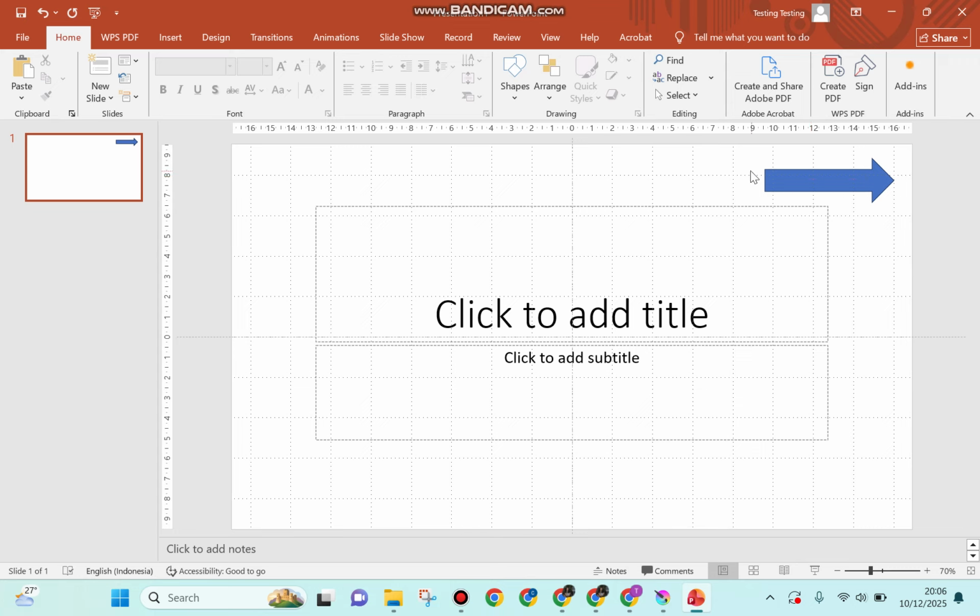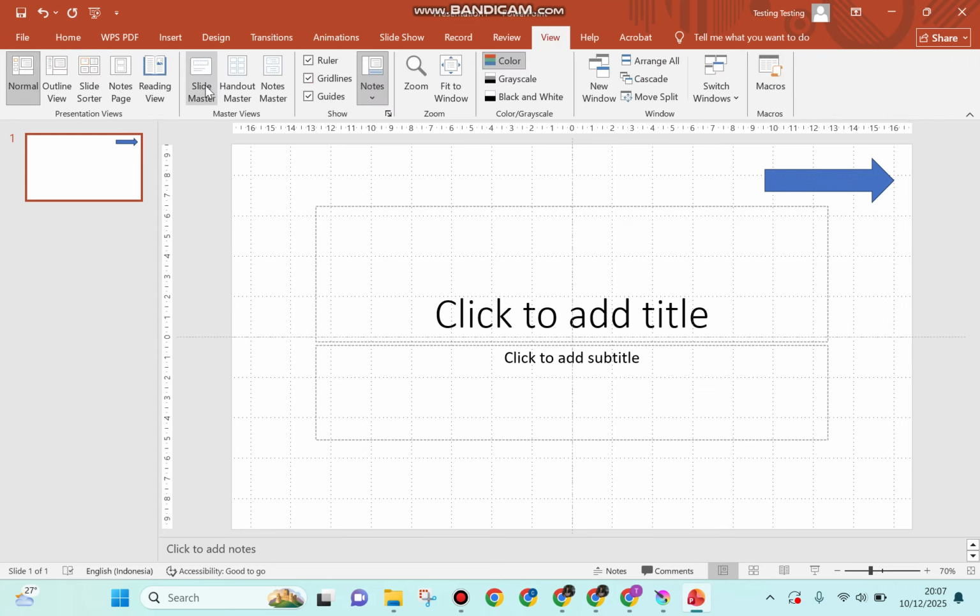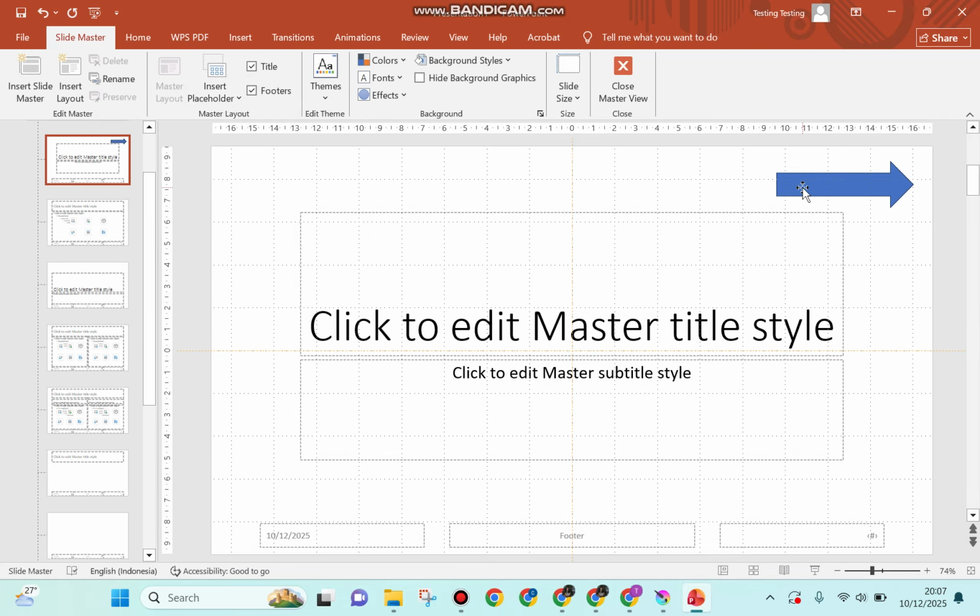So I try very hard to click this object, but as you can see, this object won't be selected and it's not movable. So this will be the trick, guys, if you'd like to lock a certain object in your slide. And if you'd like to remove this locked object, you can go back to the Slide Master by clicking this View tab, going to the Slide Master again, and selecting this object and deleting it.